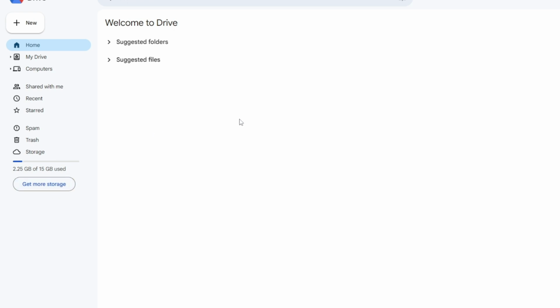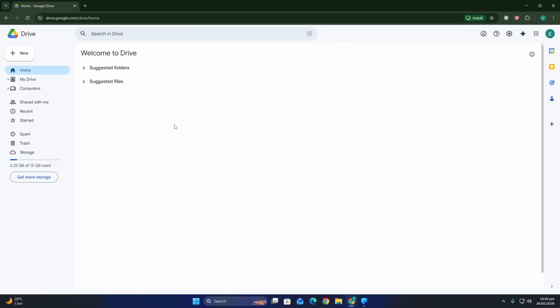Also, check the file name. Remove special characters like colon, question mark, less than, greater than, or anything like that. Rename the file using only letters, numbers, dashes, or underscores. Then try uploading again. If the problem continues, use the web version.